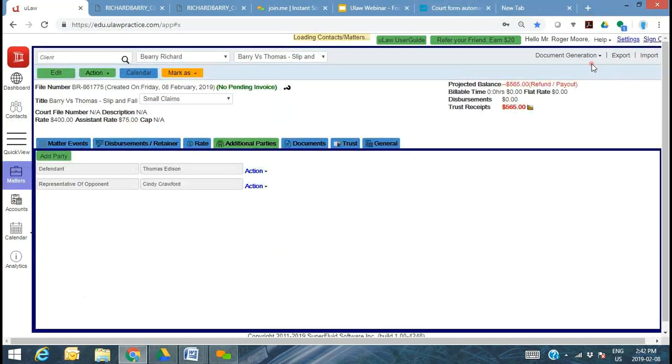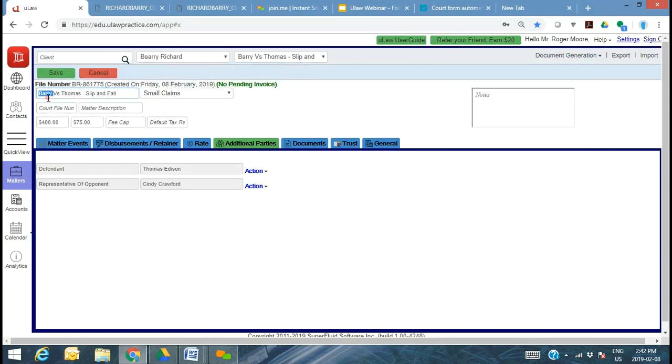Now, if I go about generating that same court form with that new saved information, obviously the title, you would have to change it because you typed it in, right?